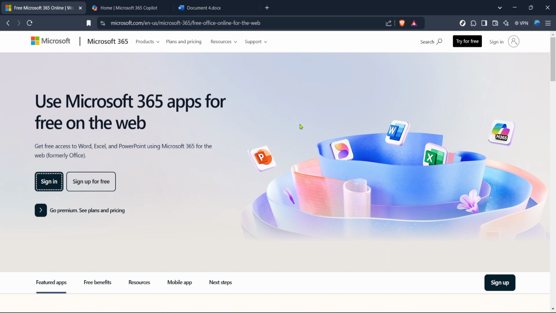To begin, head over to Microsoft 365's online platform. You can do this by navigating to the free Microsoft 365 online page. The link will be provided for your convenience. Once you're there, the next step is to sign in. Look for the sign in option and click on it. This will prompt you to enter your credentials, so make sure to have your account details handy. If you don't have an account yet, you might be prompted to create one, which is a straightforward process.